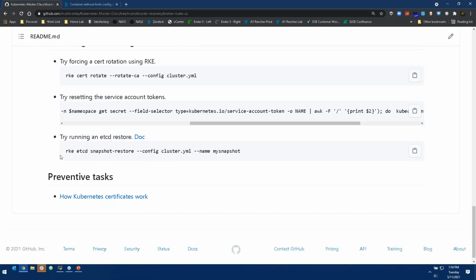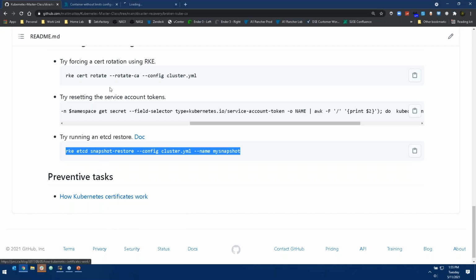But when in doubt, if everything's totally sideways, just do an etcd restore. Again, the restore command's there. One of the nice things that we do is in the etcd restore, we also back up the certificates. So all of those certificates are backed up there, and the RKE etcd restore will go ahead and take care of that for you, grabbing those certificates out of the backup and then redeploying them. It really isn't a preventative task.